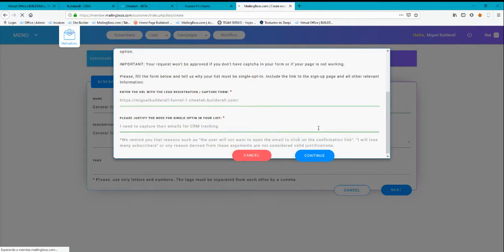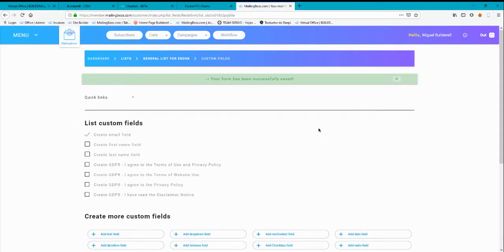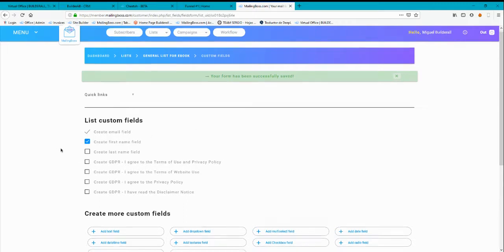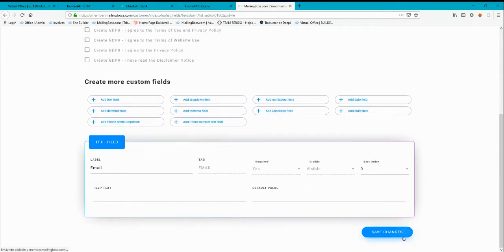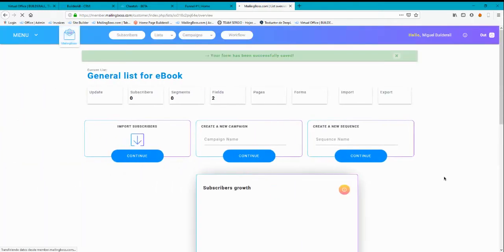Okay, continue. You will also receive via email that the single opt-in list was just approved, and that you are responsible for the actions that the users do on your list. Okay, so we're gonna create a first name field, so I can have the first name in the email on this mailing list. So both fields will be required in my mailing list. So save changes, and I have here my general list for the ebook.